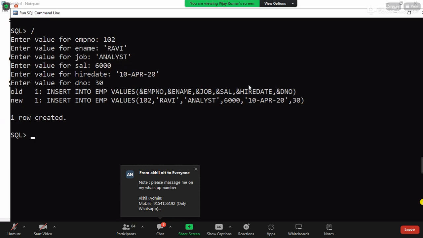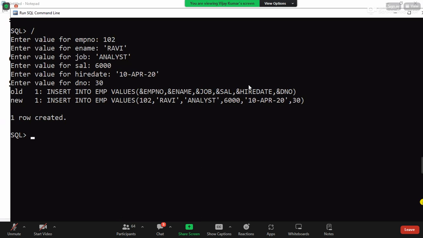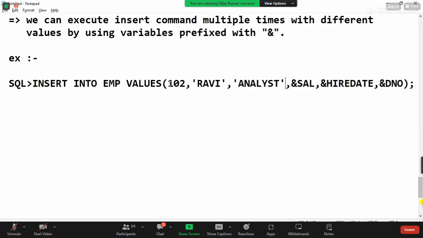But actually, what is your aim? Why are you using ampersand? Because you want to insert multiple rows. But how many rows were inserted? One row. I want to insert one more row. No need to type this command again.